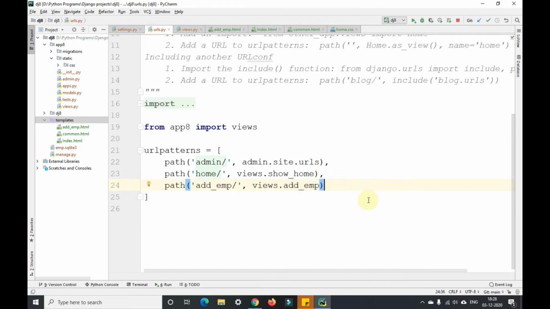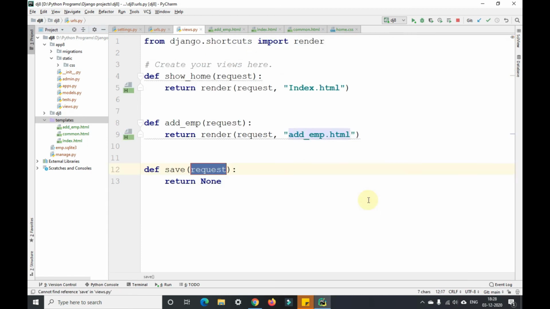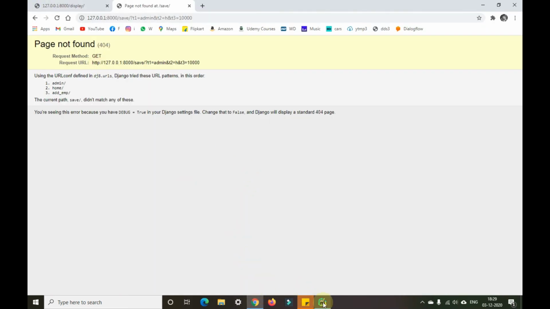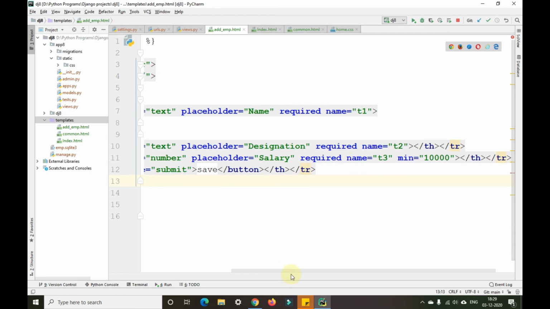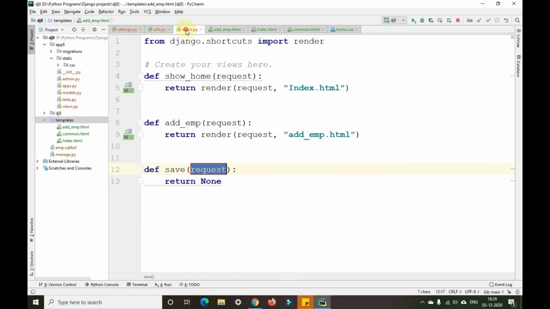So we'll create a URL called save there. Comma views dot save. Alt enter, create function save. So we have created the function called save successfully here. Now in this save function, as we have given values for this thing, for each and every input value, that is T1, T2 and T3, I'll take the input values here.